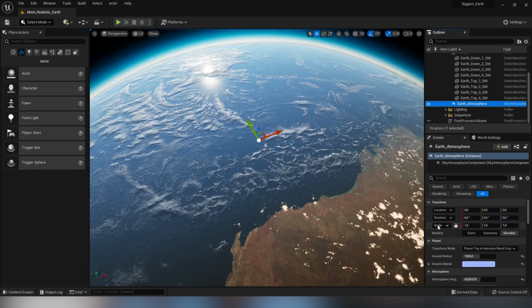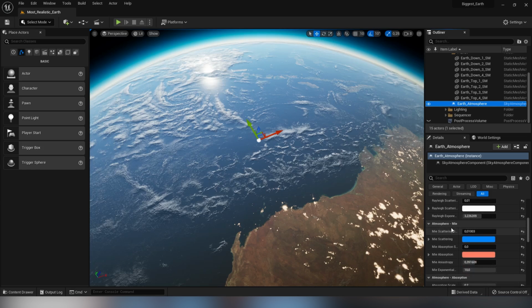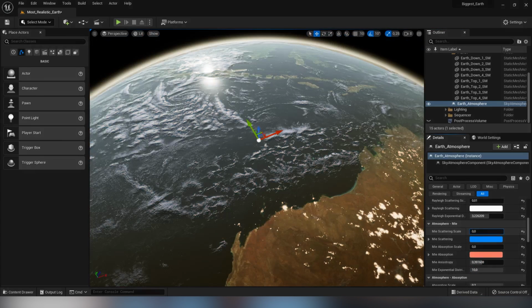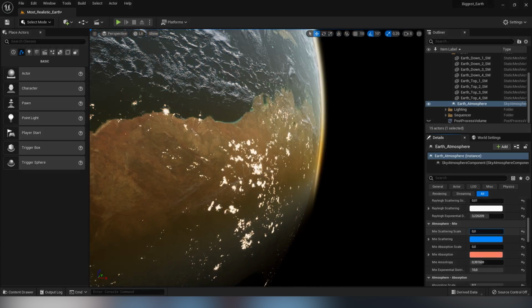Also in the scene there are settings for the atmosphere of the planet. Depending on the time of day and the position of the sun, you can change its settings. Basically, these are the atmosphere MIE settings.